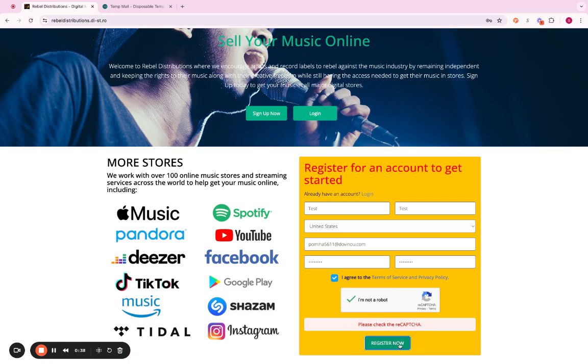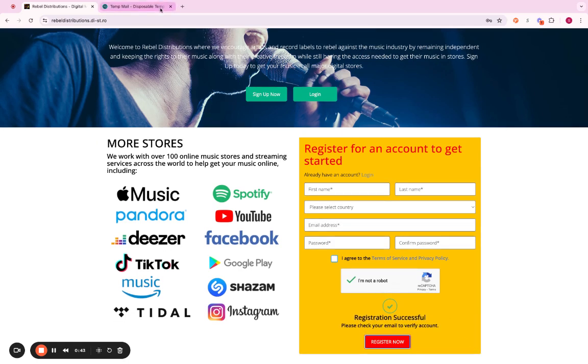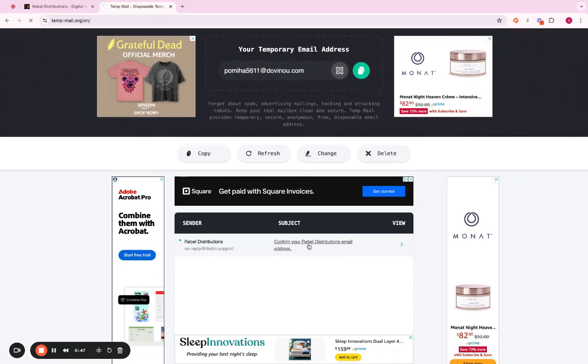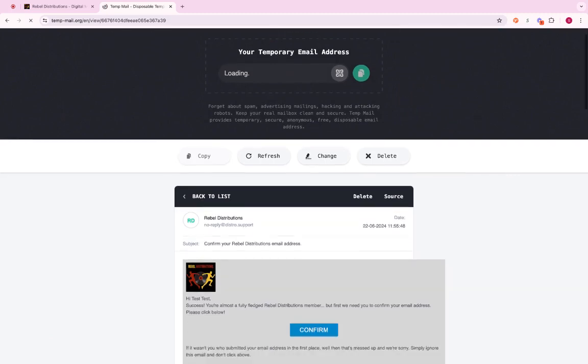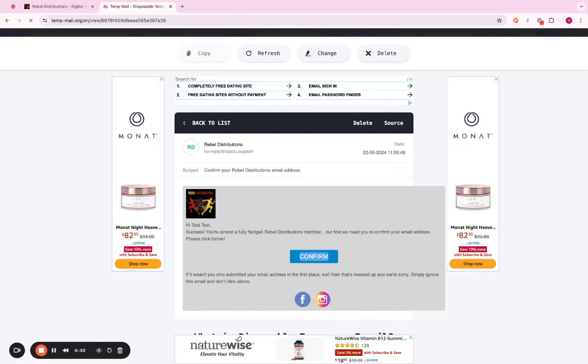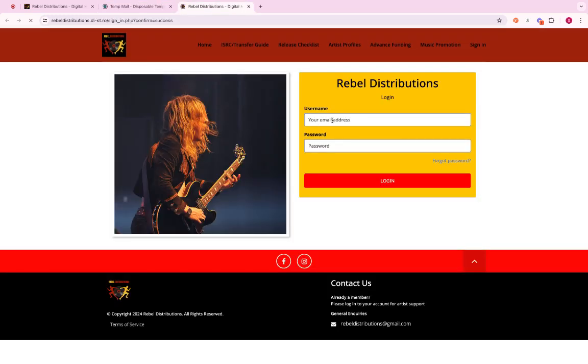Sometimes it does want you to select that you're not a robot, and then you'll go ahead and see that it says that it was successful. So we'll go to our inbox. We see that it says confirm. And now you'll want to just confirm that email. You'll log in with that email address and the password you created.